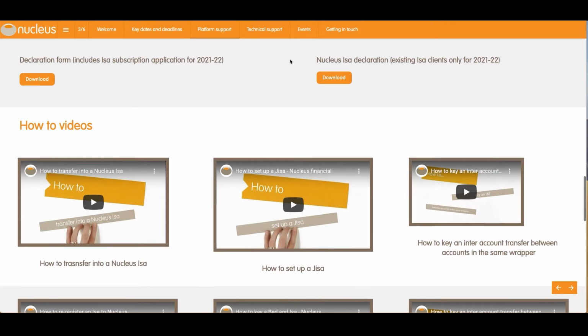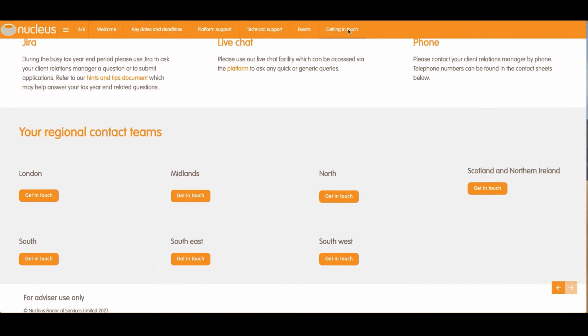Importantly as well, don't forget that you can utilise your support here at Nucleus, whether that be your account managers like Sarah and myself, your customer relationship managers, or your relationship managers, and contact details for each of our regional areas are also available via the hub.